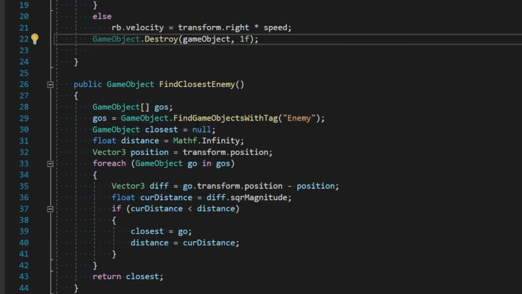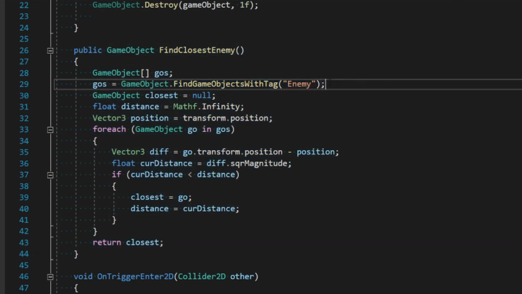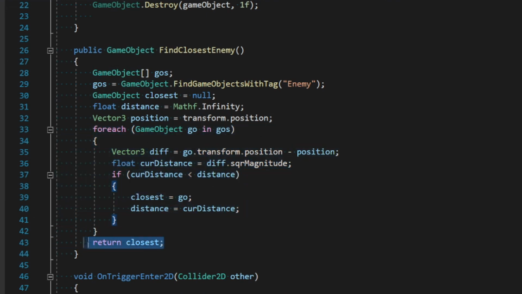As for me, I want my projectiles to automatically shoot towards the nearest enemy. So I got this code that I stole from the Unity forums that will get all of the enemies that are tagged enemy. And then in this for each loop, it will try to figure out which one is the closest and then return the value as a game object.